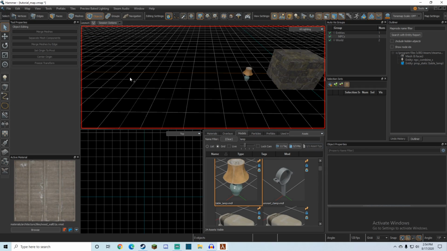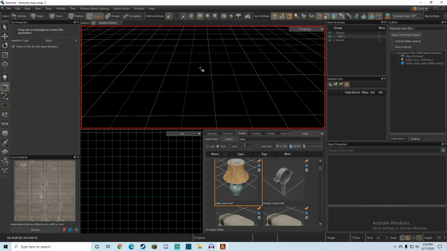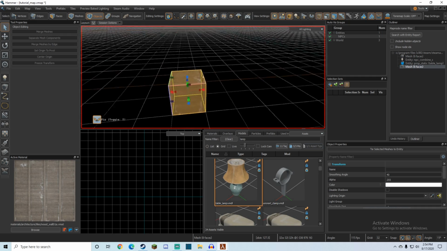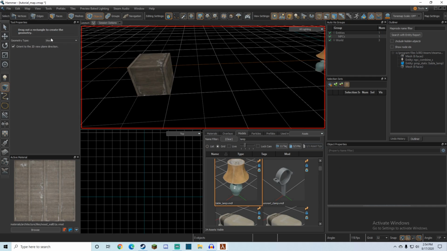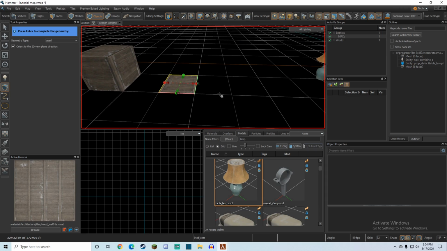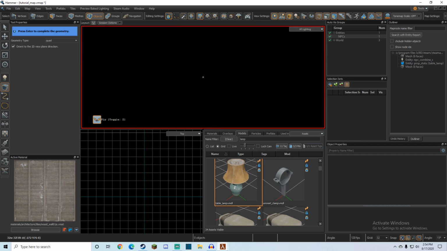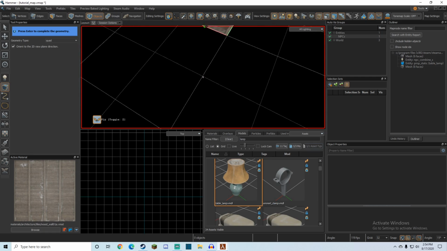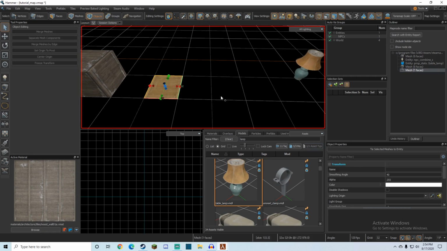The next tool is the block tool, which can be accessed by pressing Shift B. This allows you to create simple geometry, such as a block. You can go under this tab, the geometry type, to change the type of simple geometry that you can make. You can make a quad, which is essentially a face of something else. It's just a 2D plane. It doesn't have a back, and that's that.